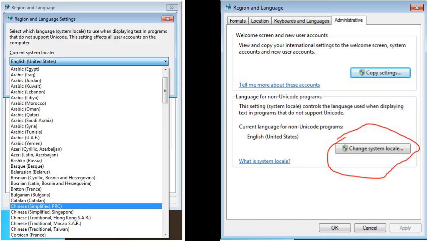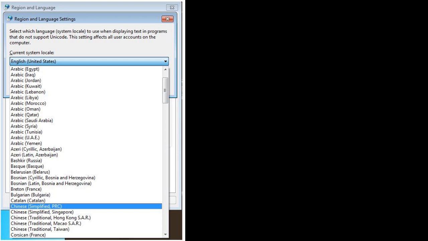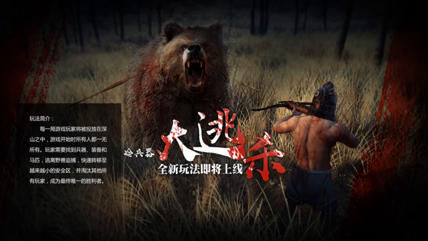You don't have to change your keyboard or anything. Just change your location on your computer. That will force WeGame to think that you are in China when you're playing, because that's the only way to get into the game. So yeah, now you're ready to play the game. Just start up the game, make a character and log in, and have fun.